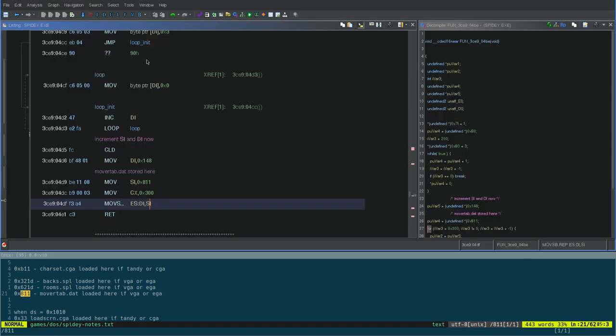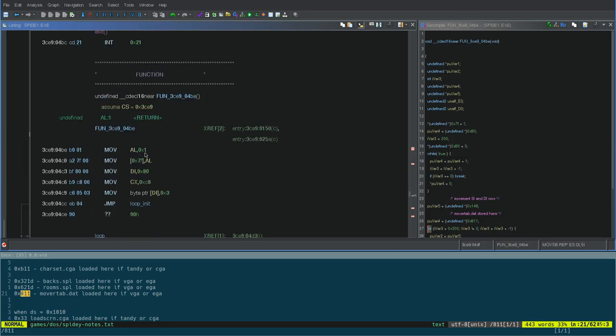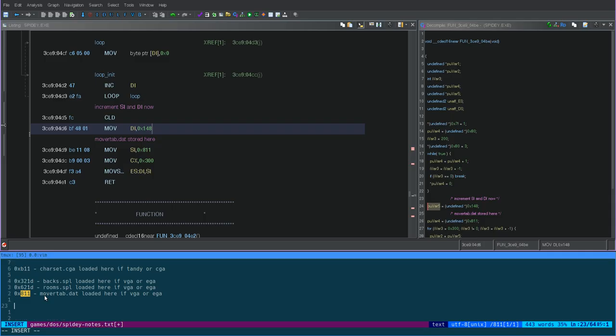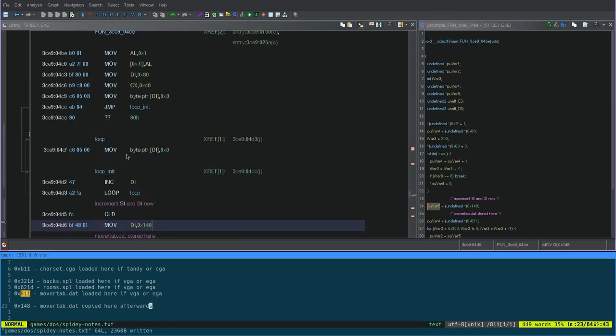So DS was, I can't recall. I think it's just standard now. I think it's just standard, and ES I think is also just standard. So I think these are both kind of that. But what's DI 148? So 0x148. Move the tab dot dat copied. Yeah, after, might be not a good place for there. Who knows?